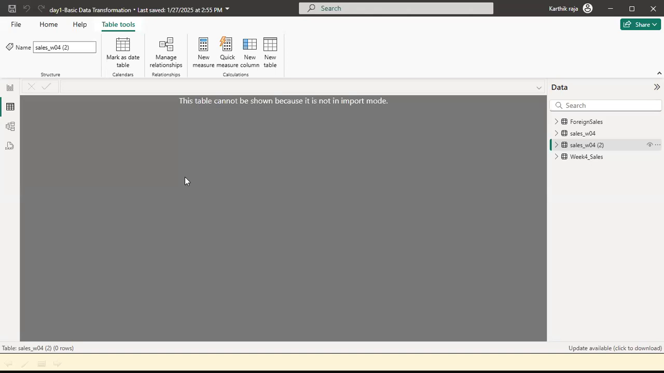There is a duplicate here. You have sales W04 data available in your SQL Server. The same is available in your Power BI Desktop also, locally. But when I tried the direct query mode, the table structure got loaded, the data was not loaded.